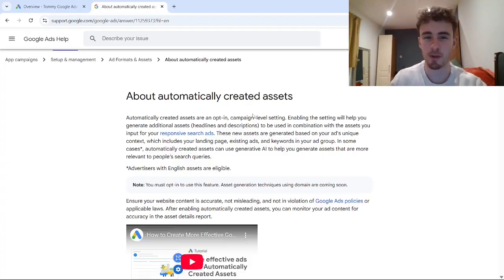And just to touch on how Google define automatically created assets as well, they're a setting designed to help you generate additional assets, including headlines and descriptions, to be used in combination with the assets that you input for your own responsive search ads, and they're generated based on the assets that you were already using. So, your own landing pages and existing ads and keywords. And this can include your assets in terms of your extensions as well. So, not just the ad copy itself, where Google will add in more ads or headlines and descriptions, as well as, for example, site links and callouts and your other assets as well.